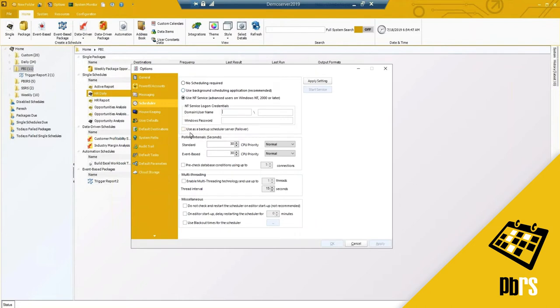We do have the option to use a backup scheduler server. So if you do have multiple installations and you are using it in a client server environment, you do have an option, if you have a backup scheduler, to enable this option.